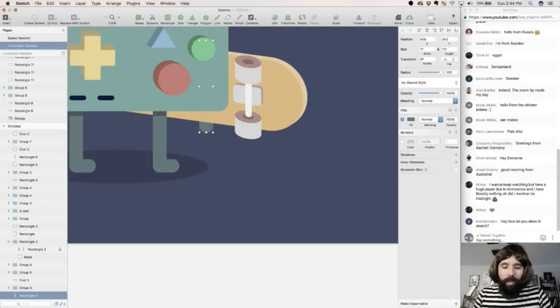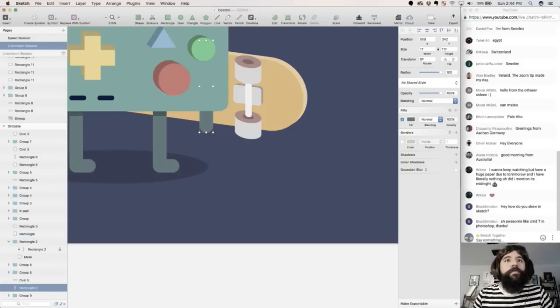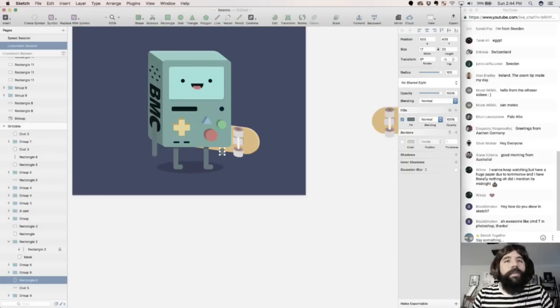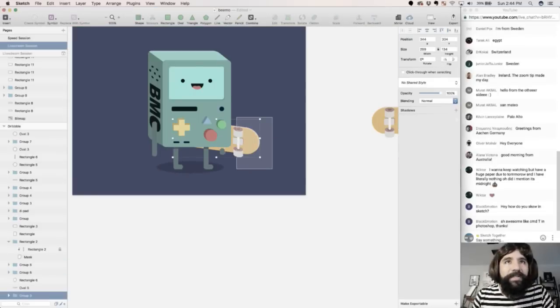So I'm going to copy the arm, Command C, Command V, and then I'm going to put it forward. And now that it's forward, I'm going to make it look like it's the hand that is holding it. How cool is this? It's like the little hands, and you can make it be the fingers instead of just the hand, but it's up to you.